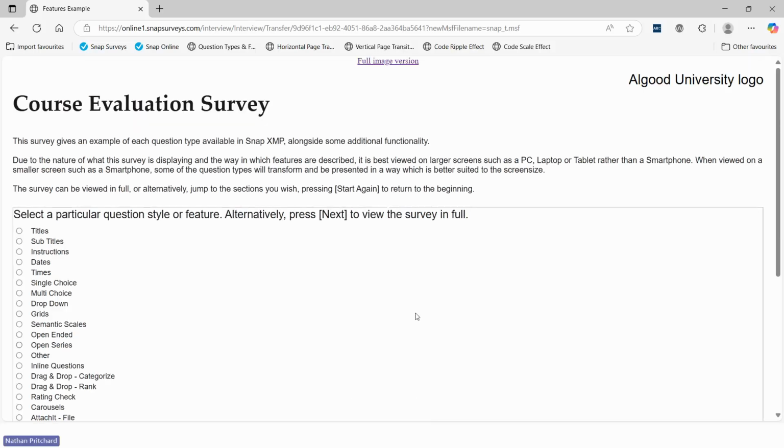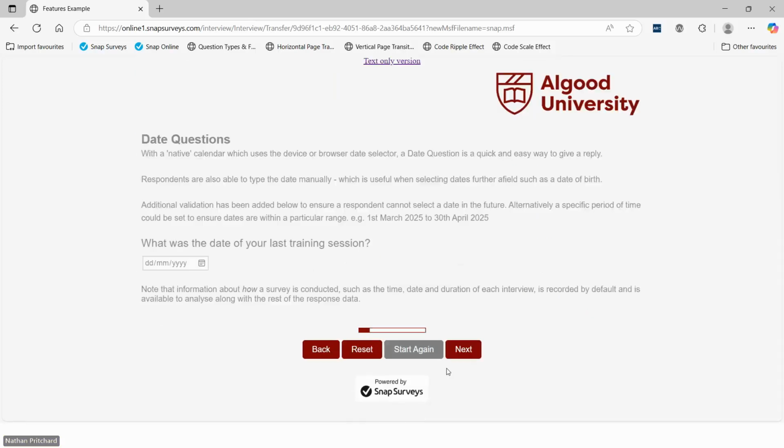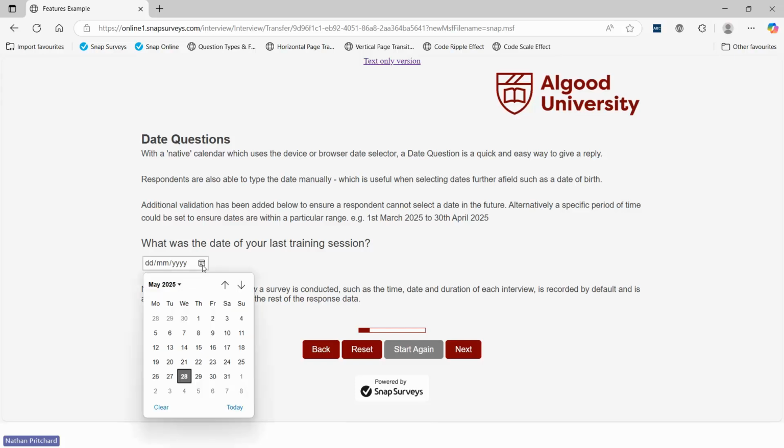But let's go back to the start of the questionnaire and I'll jump straight to the dates section. So these are just standard questions which will use the native device control to bring up the calendar or clock which the respondent is used to seeing. So if I'm on an iPhone, I'm going to be getting the Apple calendar or clock. If I'm on a Samsung phone, then I'll be getting the Android equivalent.